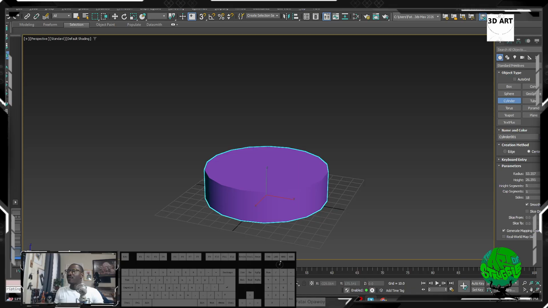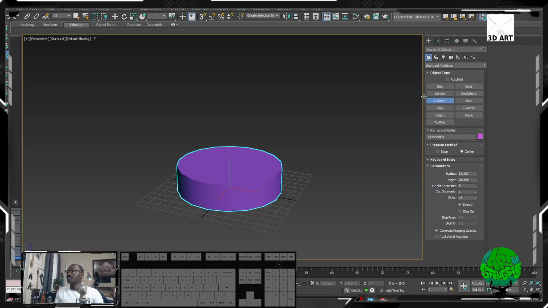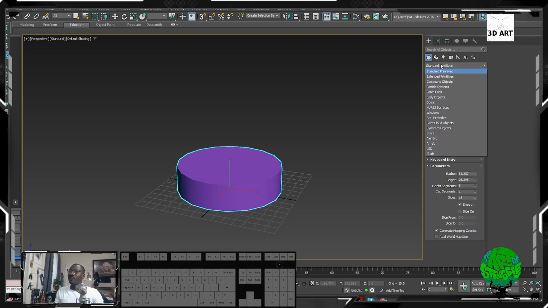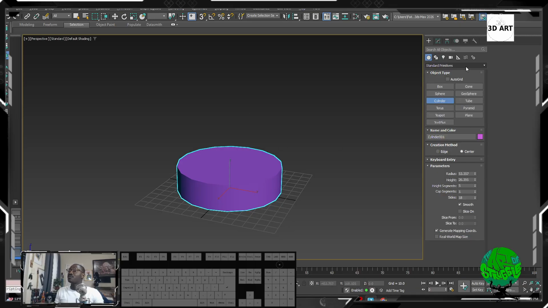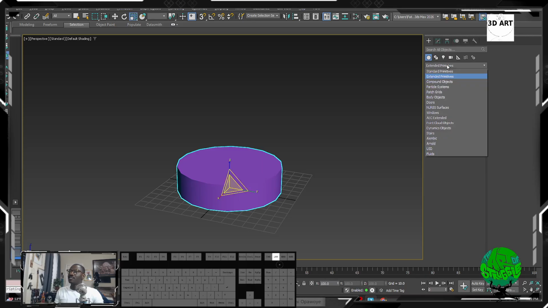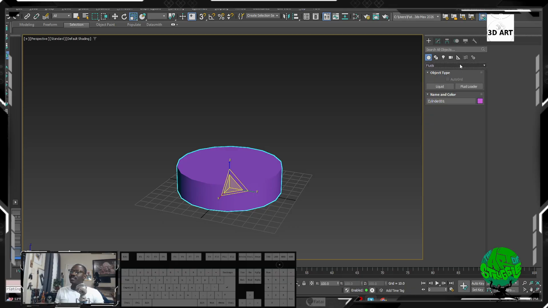So here we have our creation tab to the right of the screen. Let me pull this out. We have our standard primitives, which is pretty much most of what you're going to be using. You have your extended primitives, compound, your particle systems, your patch grids, your body objects, your doors, your NURBS surfaces, your windows, AEC extended, which is like architectural stuff, point cloud objects, your dynamic objects, your stairs, Alembic, Arnold, USD, stage, and then you have your fluid dynamics and stuff like that.